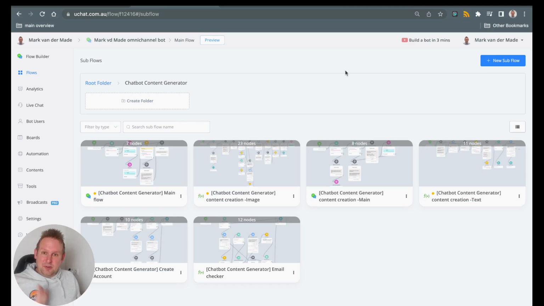So if they need content for the blog post, if they need images, they can go towards the chatbot and directly request the content that they need. In return, they will get a free account with 10 starting credits. And if they need more, they can purchase it inside the chatbot directly to generate more content that way.